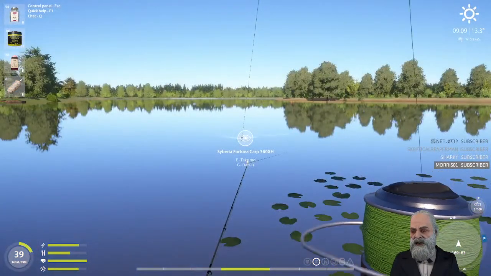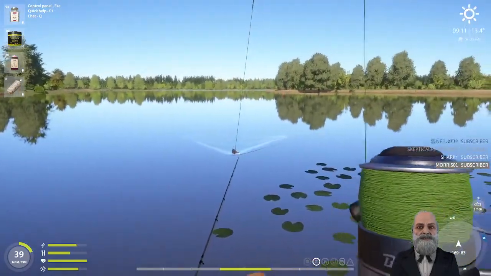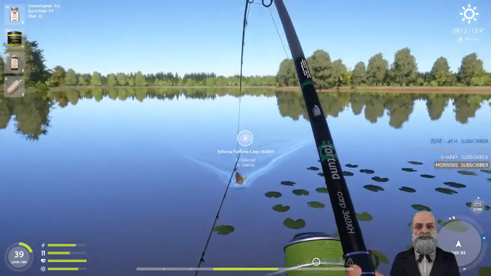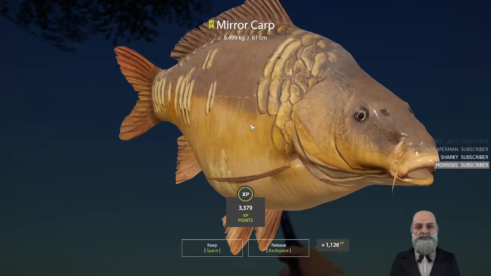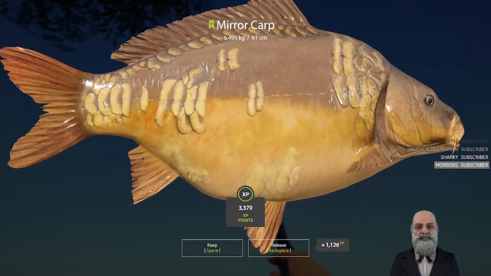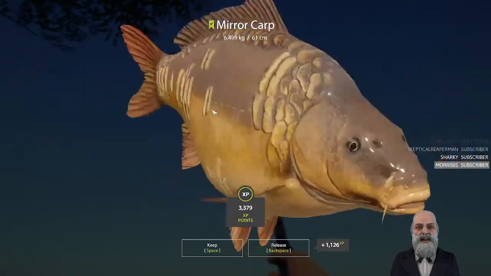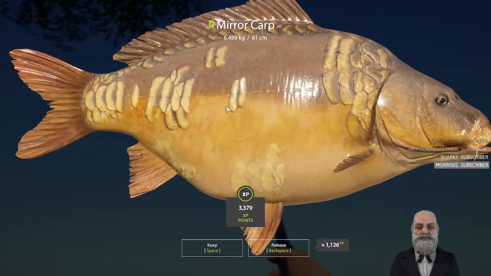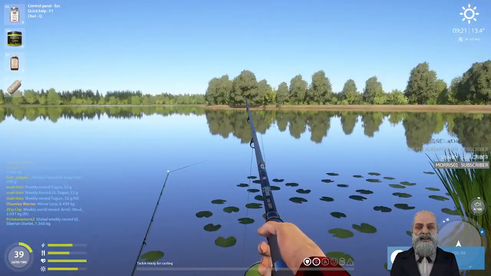another common. There are plenty to choose from. You have common, you have linear, you have ghost, you have mirror. Oh, it's a mirror. Nice. Yes, it's called a mirror because of these scales here. They mirror either side. These, yes, the ones along the back, they mirror both sides. There we go. We'll keep that one. See, you learn something new every day.